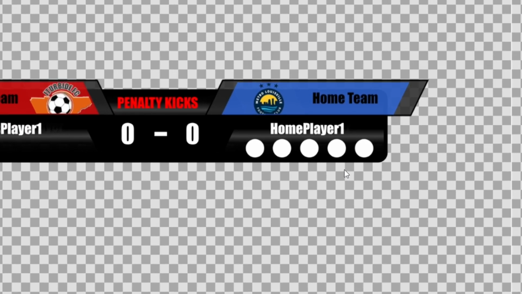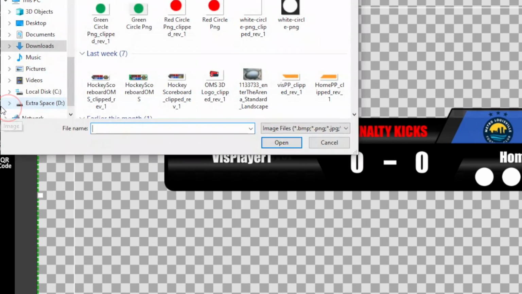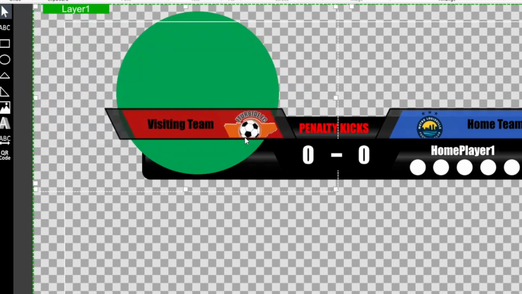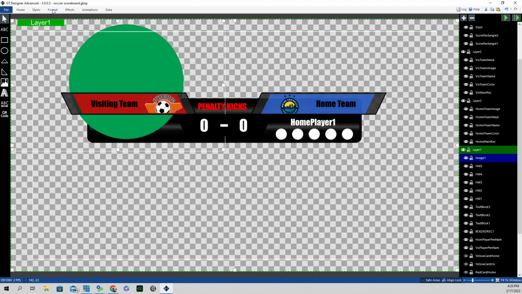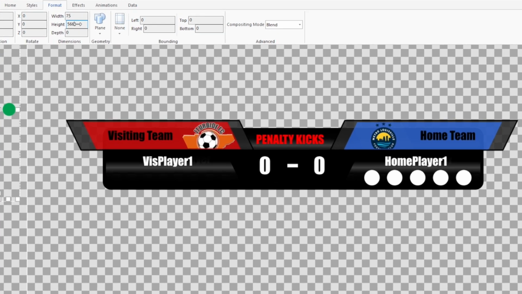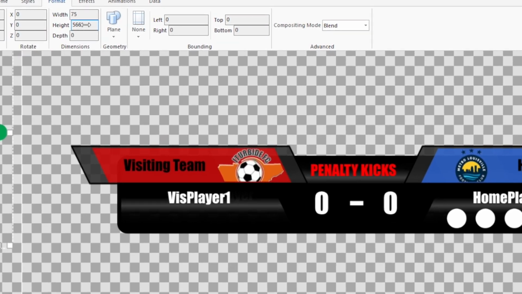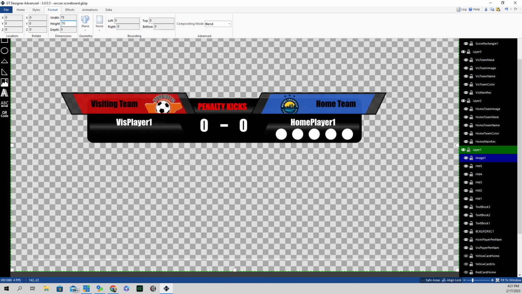Okay, so when we make a goal, I'm going to change this white circle to green, and when we miss a goal, we're going to change this white circle to red. Well, how do we do that? Well, I'm going to go back up here to the image again. I'm going to click on that, and this time I'm going to bring in a green circle. Click open, and each one of these circles is just a little bit different in size. So I had to mess around with them a little bit to get them to the size I needed, because I want to be able to lay them directly over the white circle.